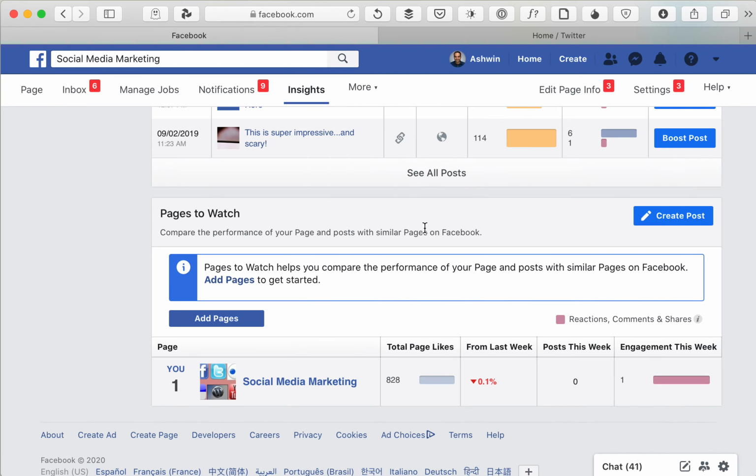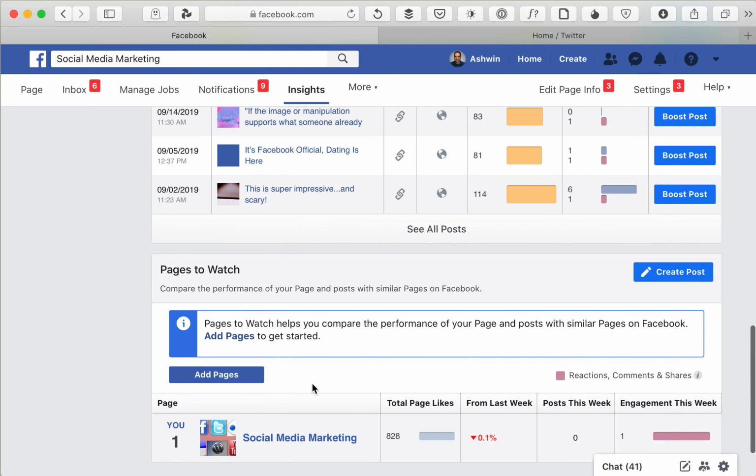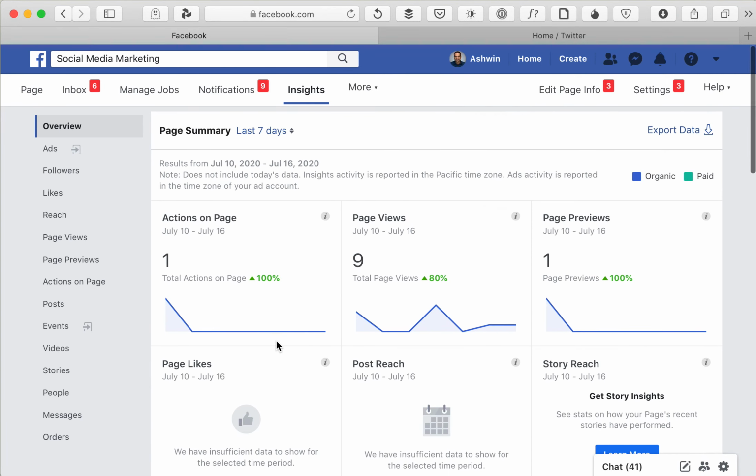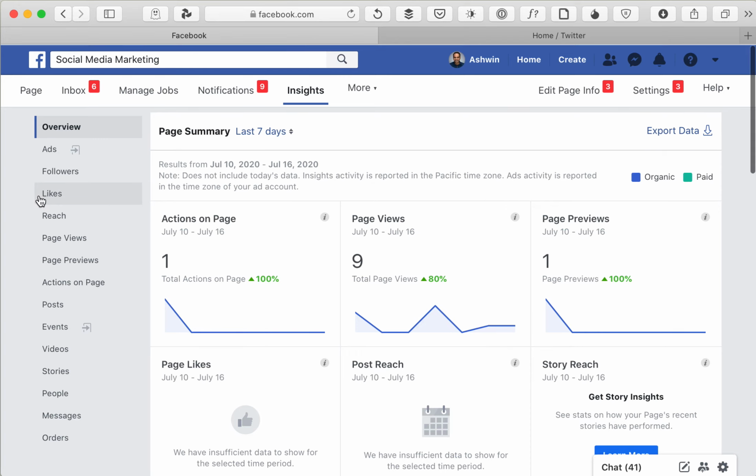Finally, we have some headline numbers, like in this case the total page like is 828, and again I'm surprised that there is any activity on this page, and I can add more pages and other stuff to this dashboard. On the left you will have several more tabs that show you specifically details about metrics like likes, reach, followers, and so on. So let me click on likes.